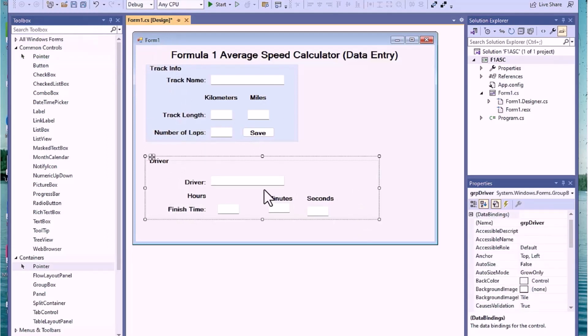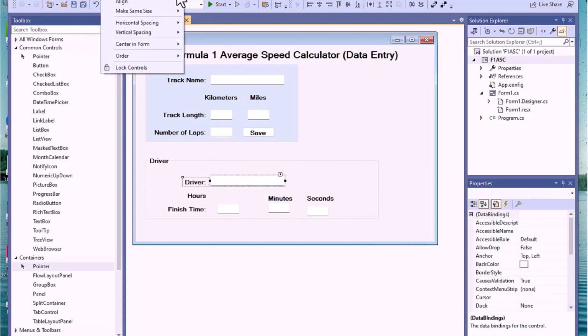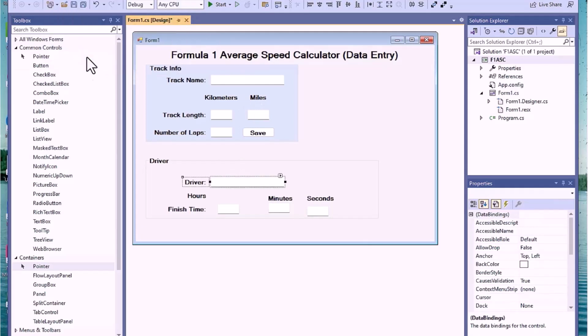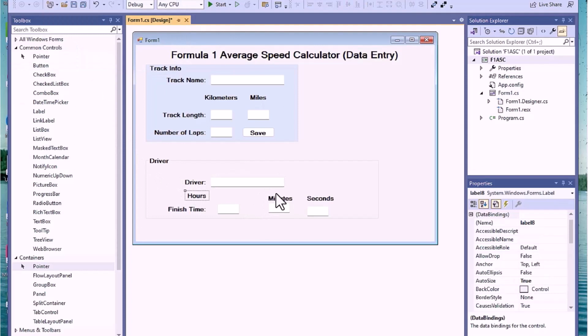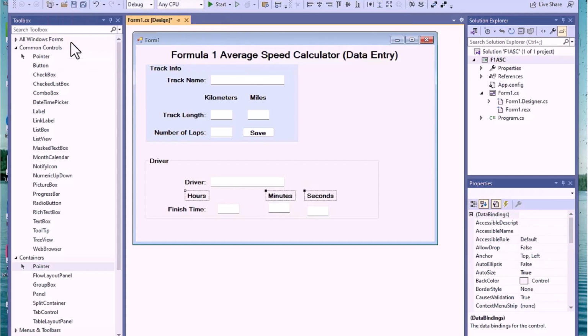That looks pretty good. Now we're going to go ahead and take the driver information and its text box and format, align their middles. Same thing with hours, minutes, and seconds. Hours, minutes, seconds, format, align their middles. That looks pretty good. And the finish time.